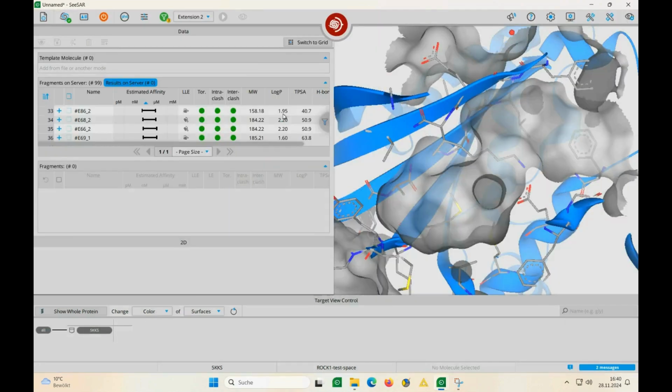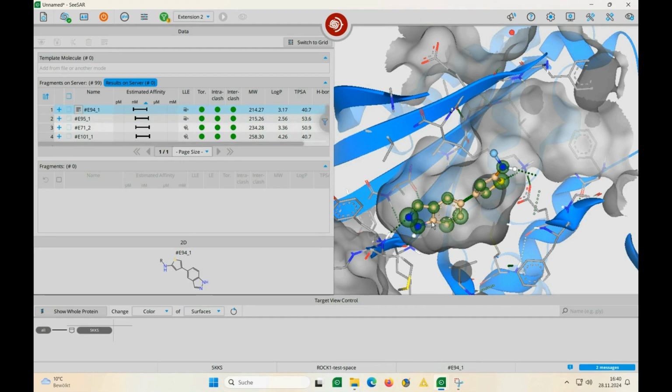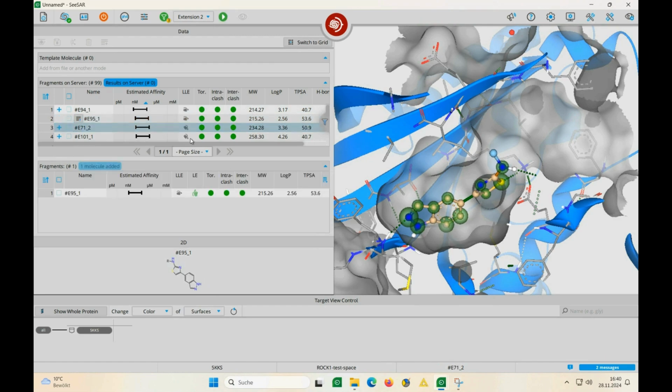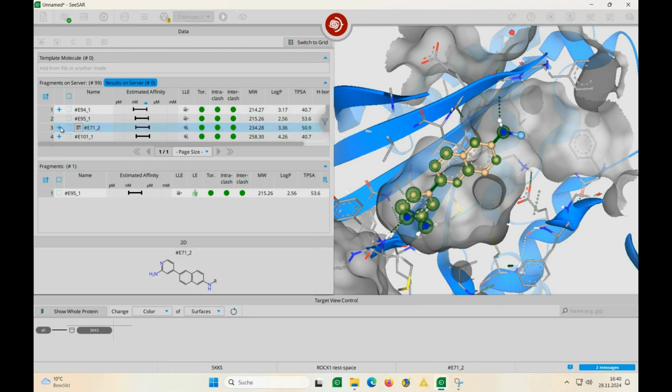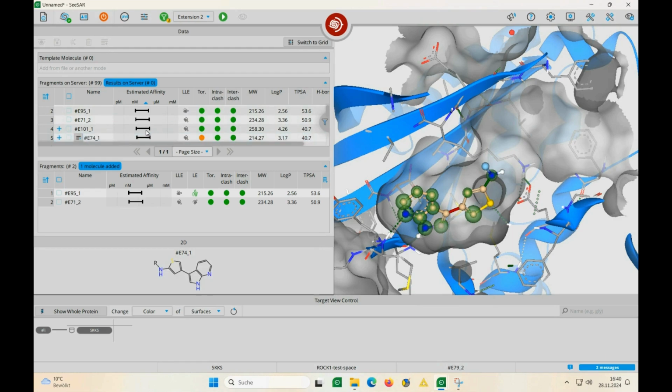So since I have docked everything template-based, let's go to the top. All my initial positioning of my fragment will remain the same also in the subsequent compounds. This is quite important to know. So again, I can screen and decide whatever I would like to follow up with. So let's pick this compound, maybe this compound. Let's pick like 5 or 10.